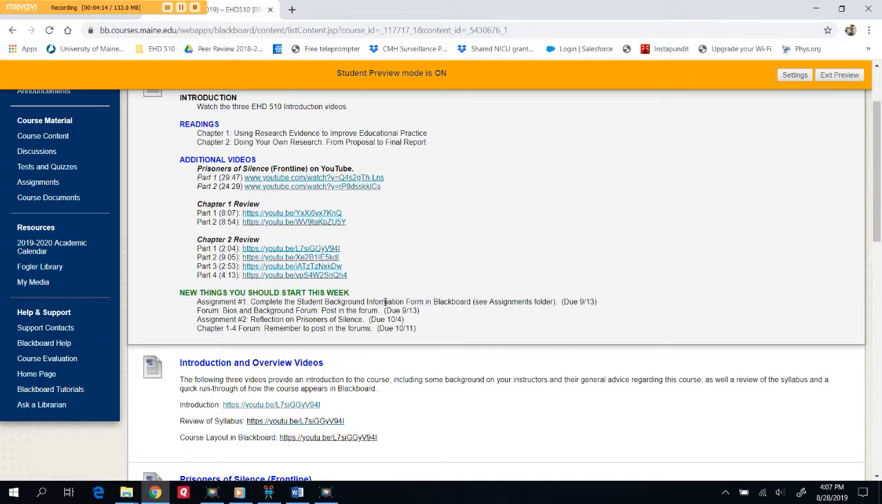Then in green at the bottom, we have new things you should start this week. And this includes stuff that you've done the readings for, you're ready to actually start working on, even if it's not due yet. So for example, this week, you could start working on assignment 1. It's not due this week. It's due on, we can see over here, it's due on September 13th, but there's no reason for you not to do it right now.